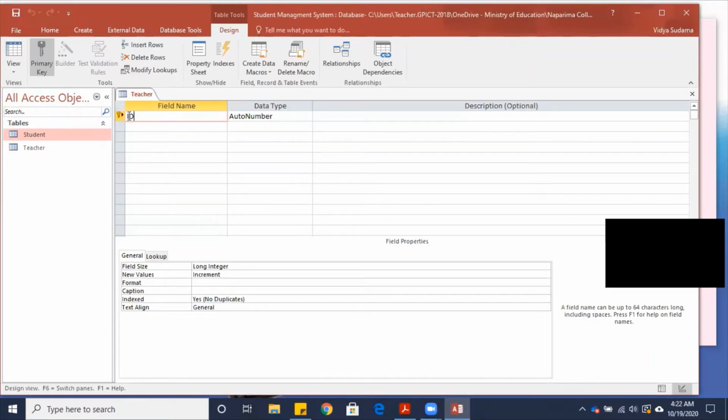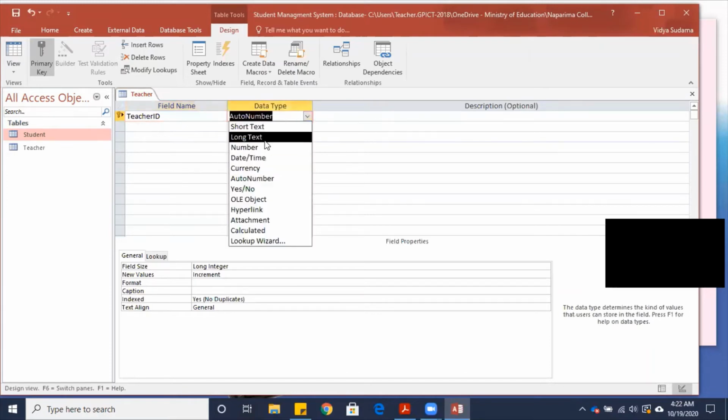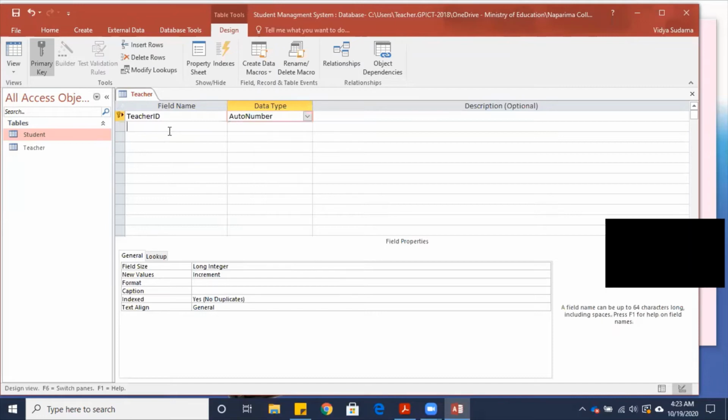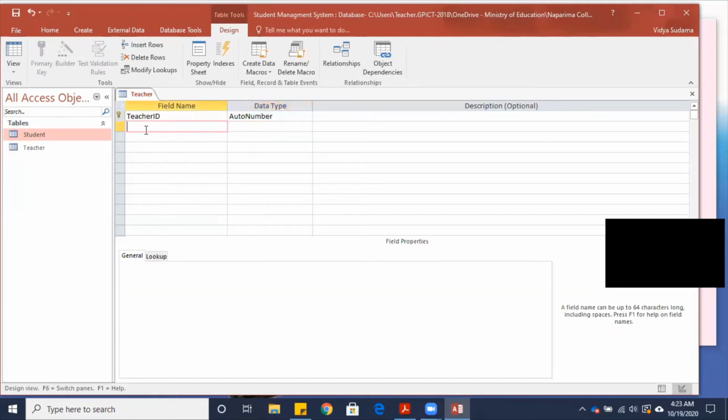So now I'm going to enter Teacher ID. I will leave this as AutoNumber. However, you could select other field types as well. It's just that with AutoNumber, the number increments every time a new record is added, so it makes it easier if it's a simple system you're working with. All right, so we will move on to the next field.